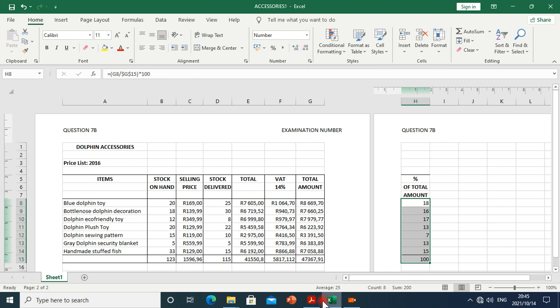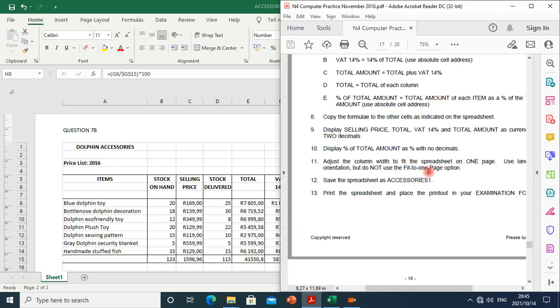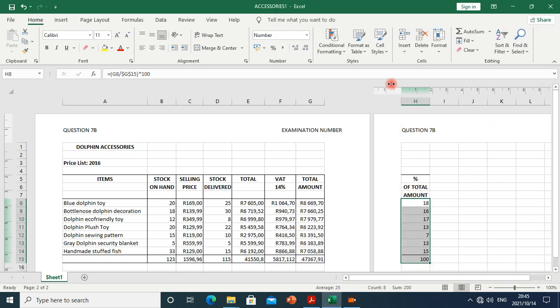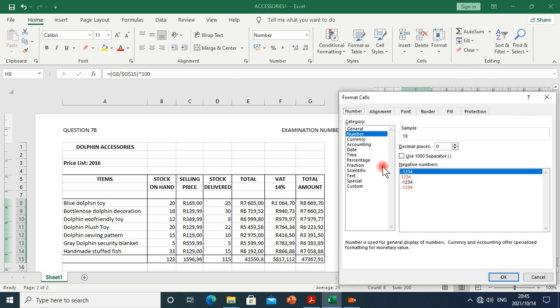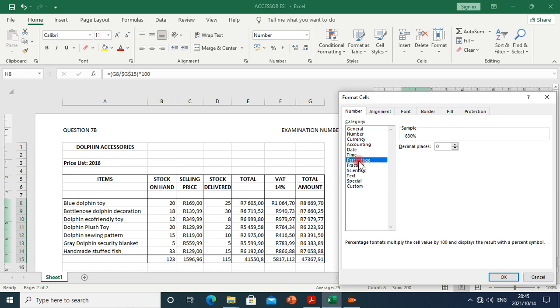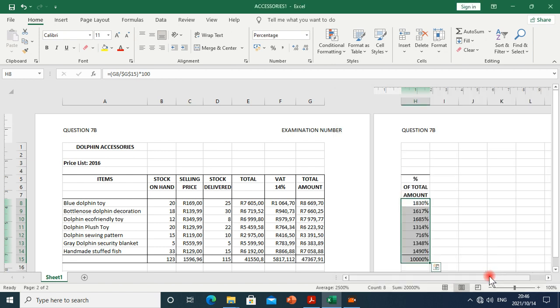All right, and then what is left now? They said display total amount as a percent. I forgot that, as a percent. So we can right click, format cells, then you choose percentage, then we'll set the decimal places to 0. Then you click on OK. Then we'll choose that. That is our percentage.